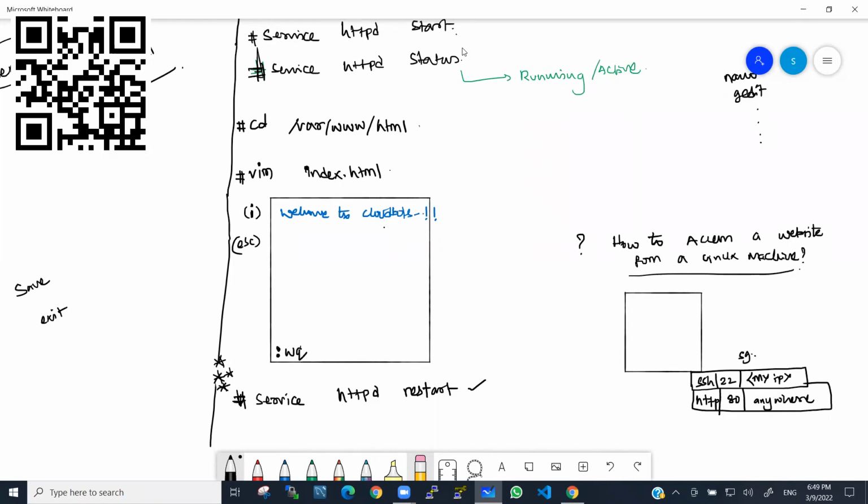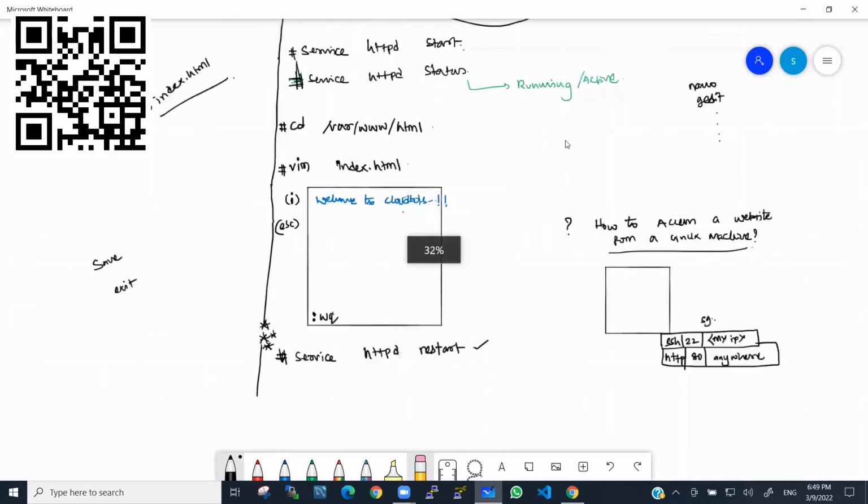Understood or not? Everybody in the classroom. So then what you can do, guys? Okay, fine. You have given the security group here. After that, what we need to do?